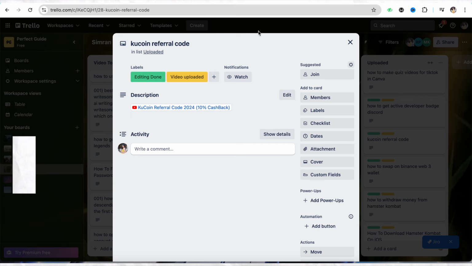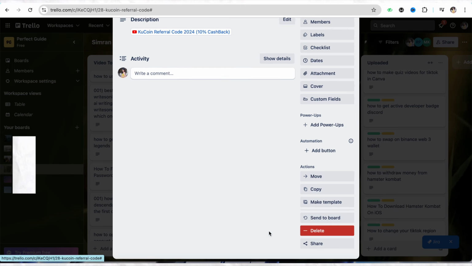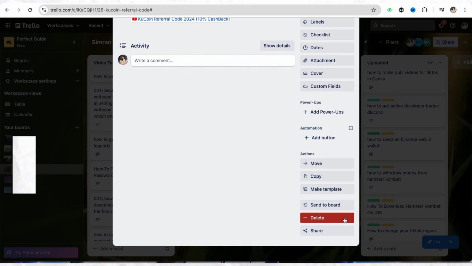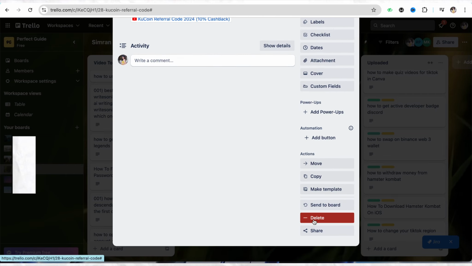But if you still want to delete them, all you have to do is just simply open the card that you would want to delete, and from there just simply go to the archive section, and over here you will be able to see the option called delete. So in order to delete this particular card from the workflow you are working on, just simply click on archives and click on delete.